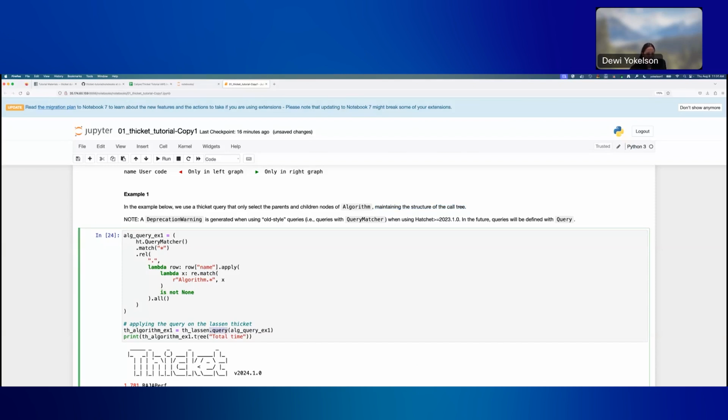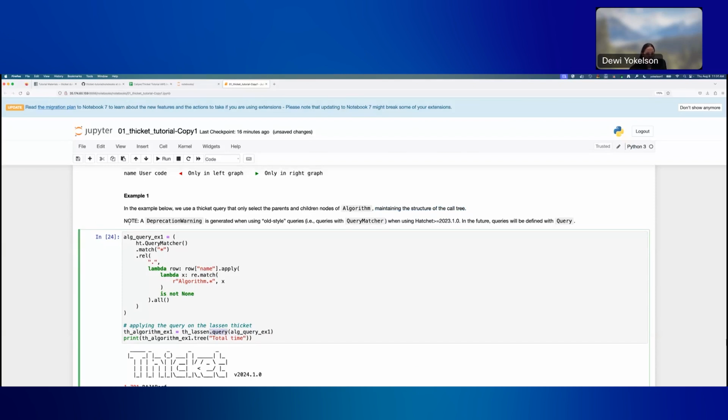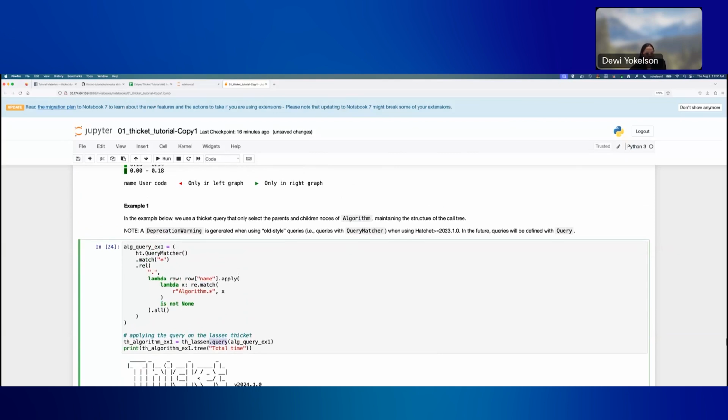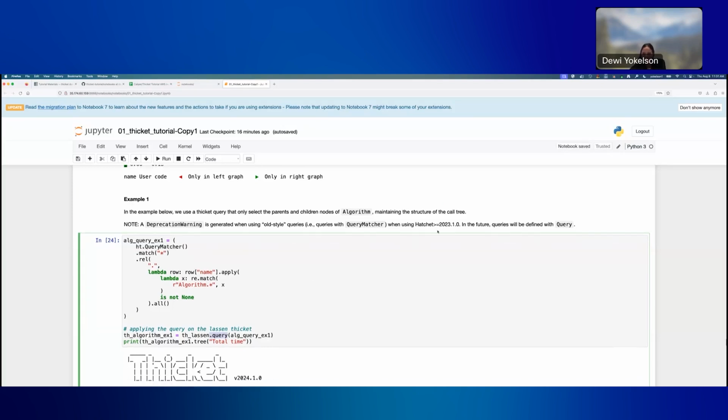And just a little note, I can't remember if I filtered it out or not, but there is a deprecation warning. We actually just changed how we call the query from Hatchet, so now it's going to be just query and not query matcher. There are some changes coming that are just not fully released yet. So if you see a deprecation warning, that's why. But not to worry, we're working on that.